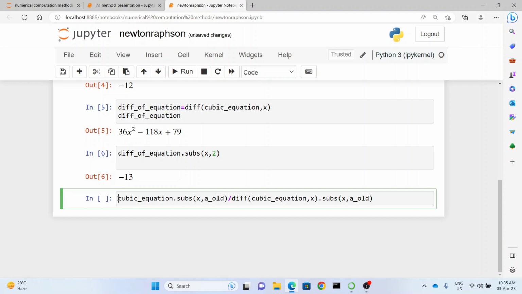Having written this, let's now put equal to here and write a new. So we have here a new is equal to a old minus the value of the function at the old estimate over the value of the differential of the function at the old estimate.